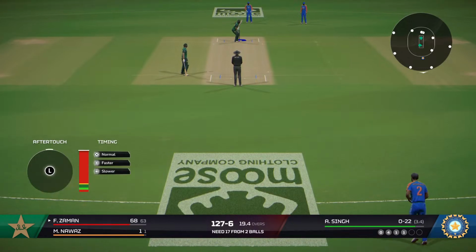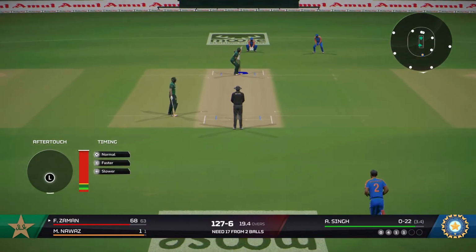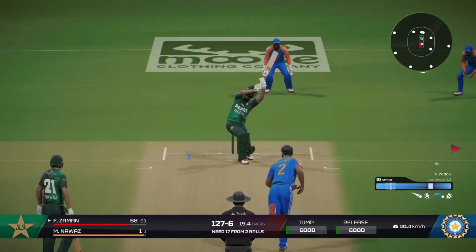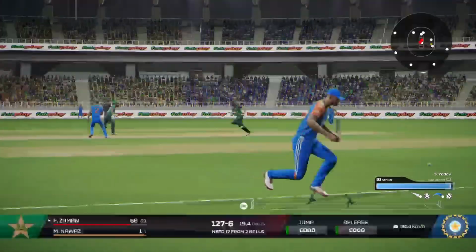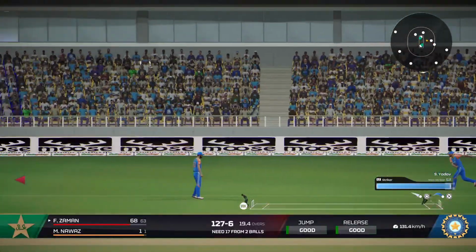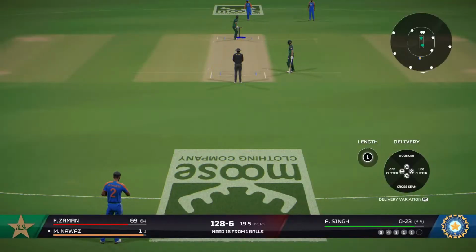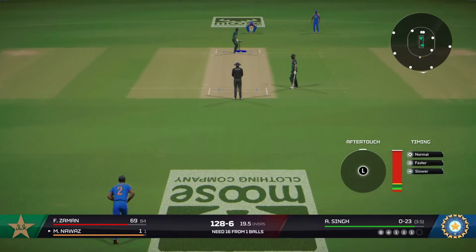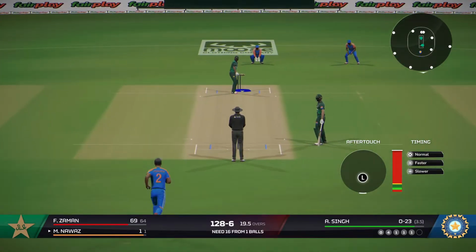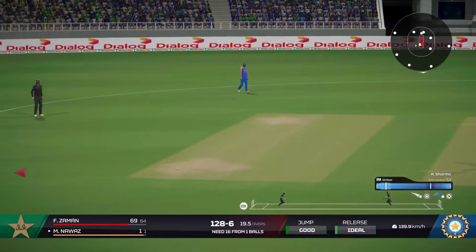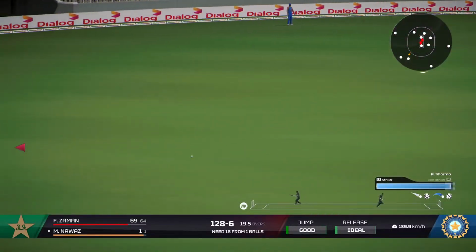They really need a boundary, this ball. Shot. Should be runs here. Got on the inside and played that wonderfully. Fielder needs to work hard to stop that.